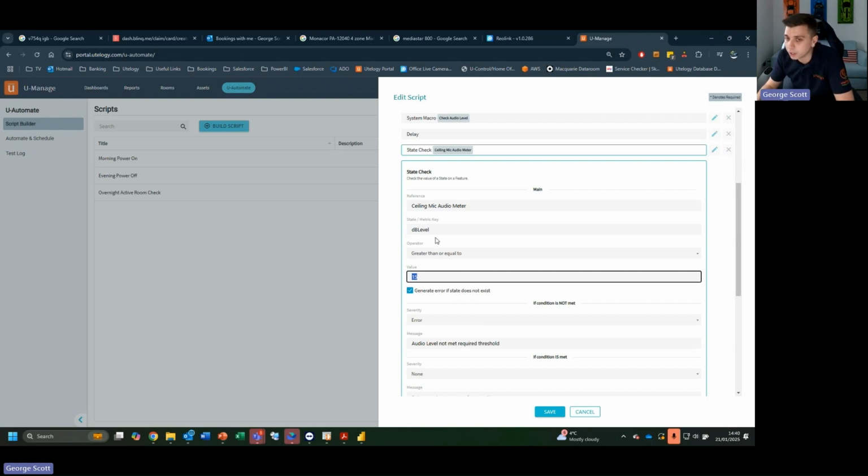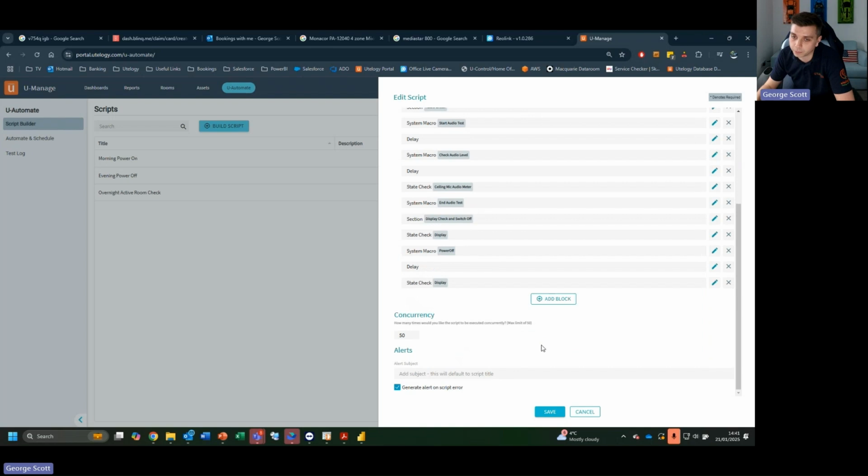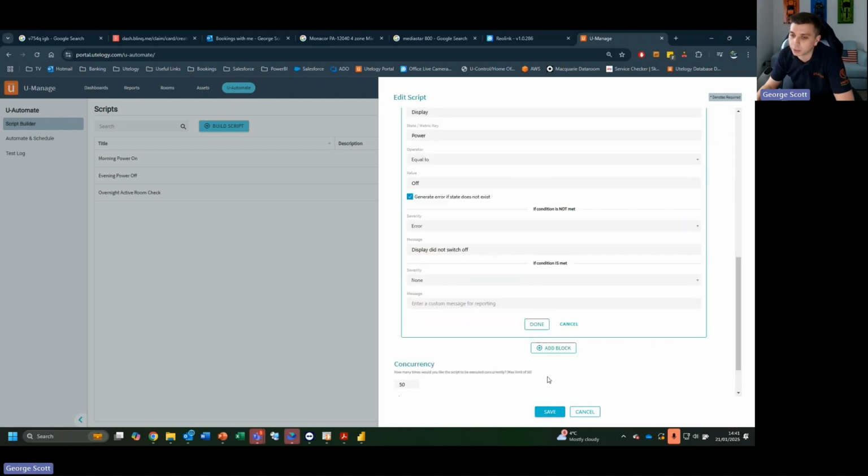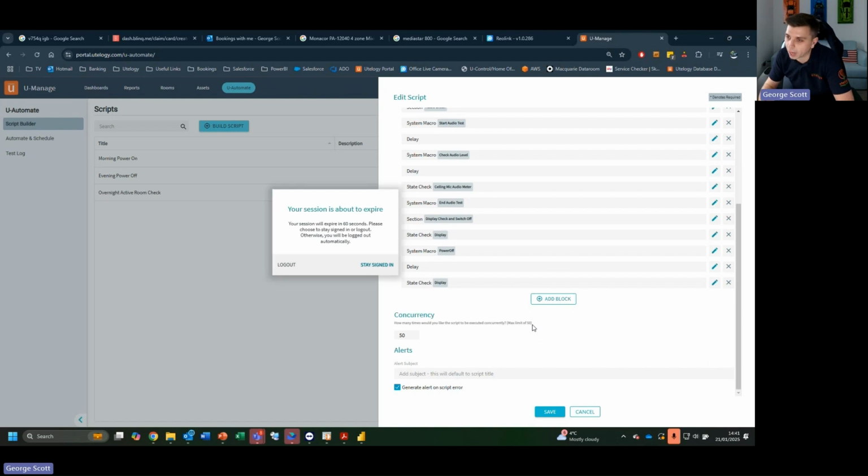If we don't receive 15 decibels, we're actually going to throw an error and say the audio level not met required threshold, prompting a technician to go to that space and actually check the audio system to make sure it's working the way that it should be. We then simply state check the display, and then essentially we do a system power off, so shut the system back down, and then the final thing that we do is actually make sure that that system is switched off, because obviously what we don't want to do is ruin our sort of power saving and what we're trying to achieve by leaving the system on through our scheduled script.